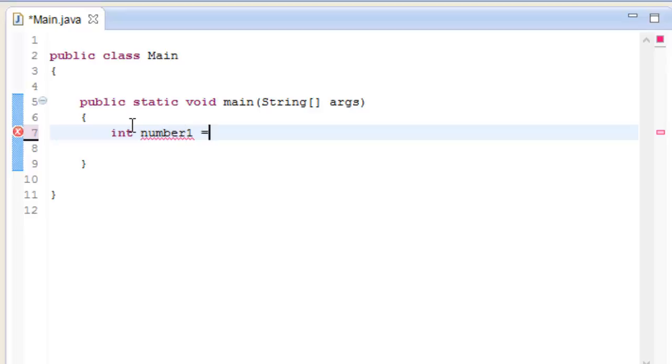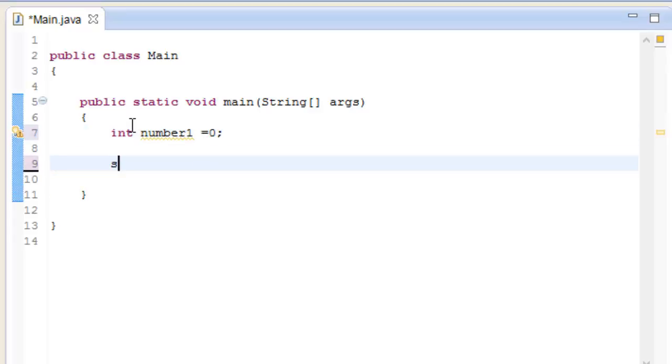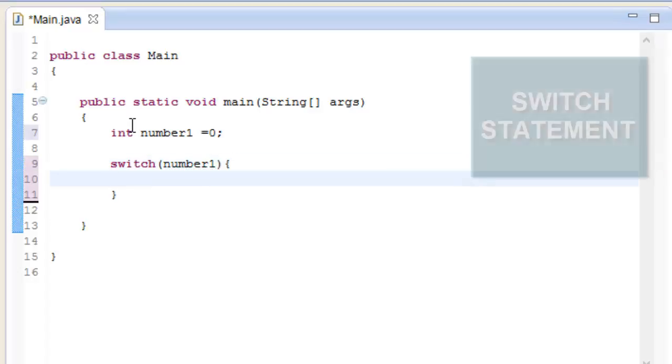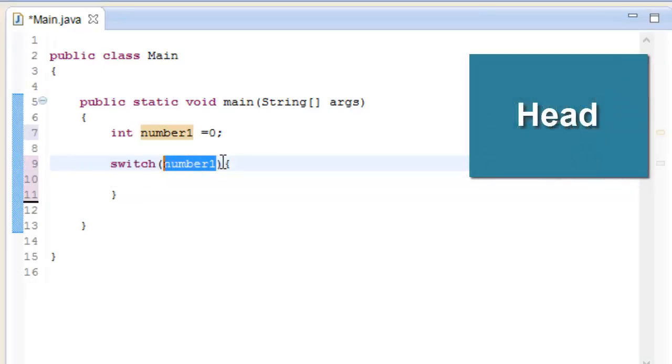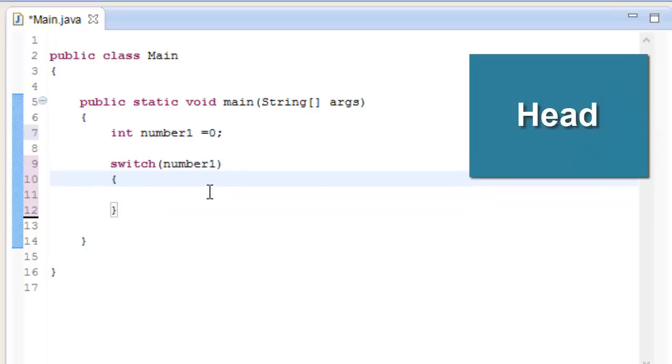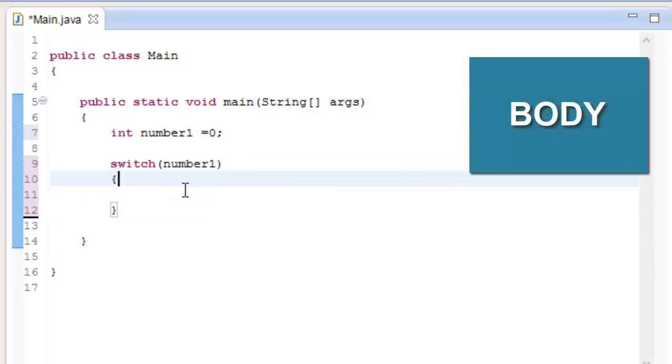Number 1 is equal to 0, and then switch, number 1. So as you know, this is a switch statement, this is the head of the switch statement, and this is the body of the switch statement.